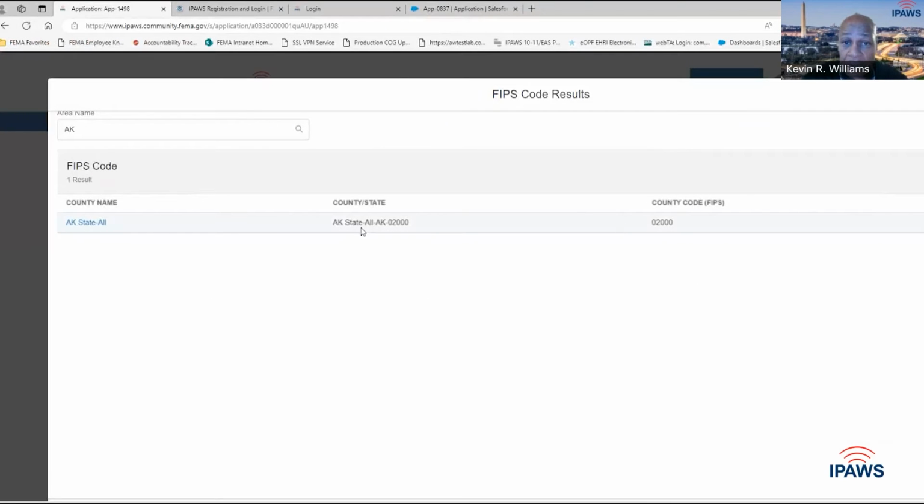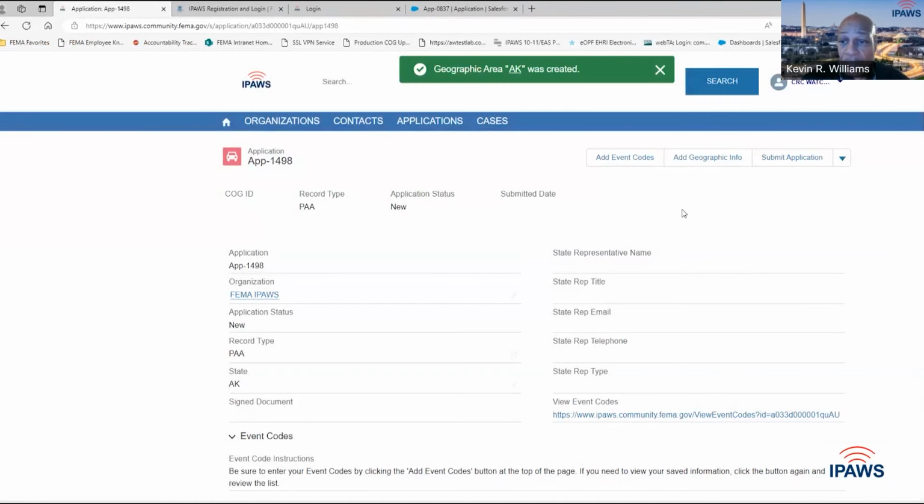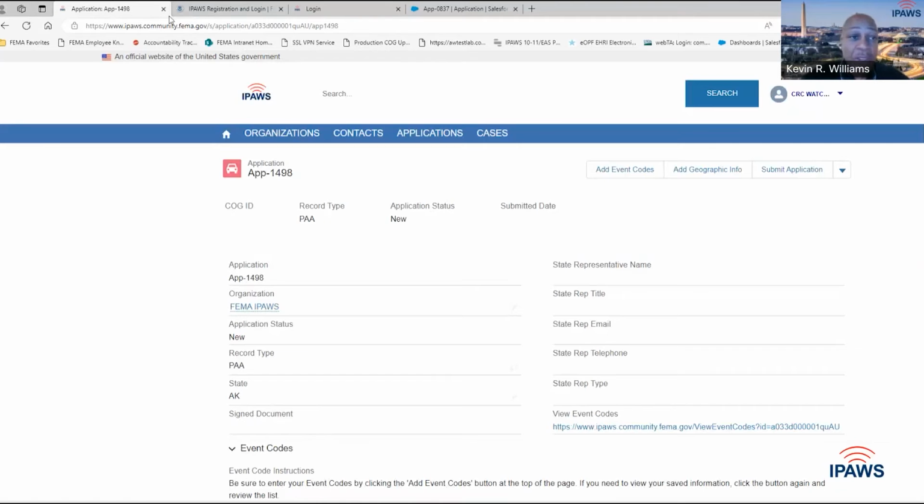Okay, so just to give you an idea, once you put your state in, you can pick your geographic info and save it. Then you'll have your event code, then you have your geographic location. At that point, the form should be ready to go. It should be sent off to me, I'm the gatekeeper, which will allow you to just sit back and wait till it's approved and sent off.